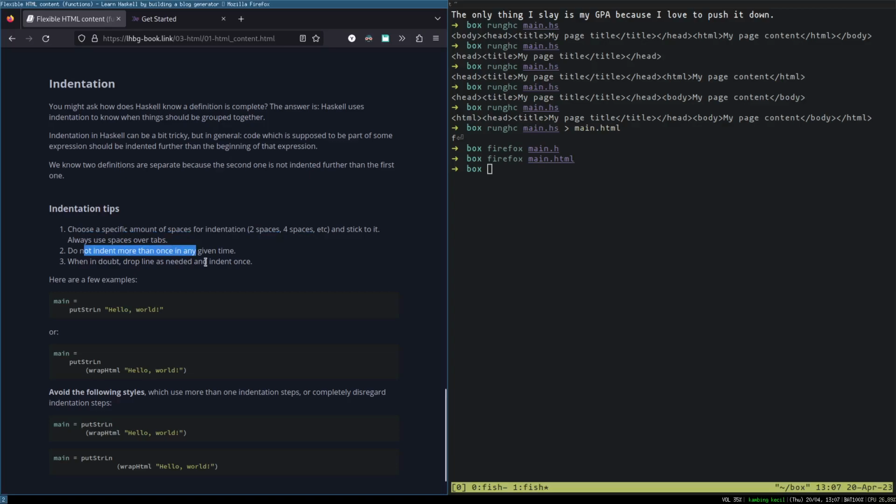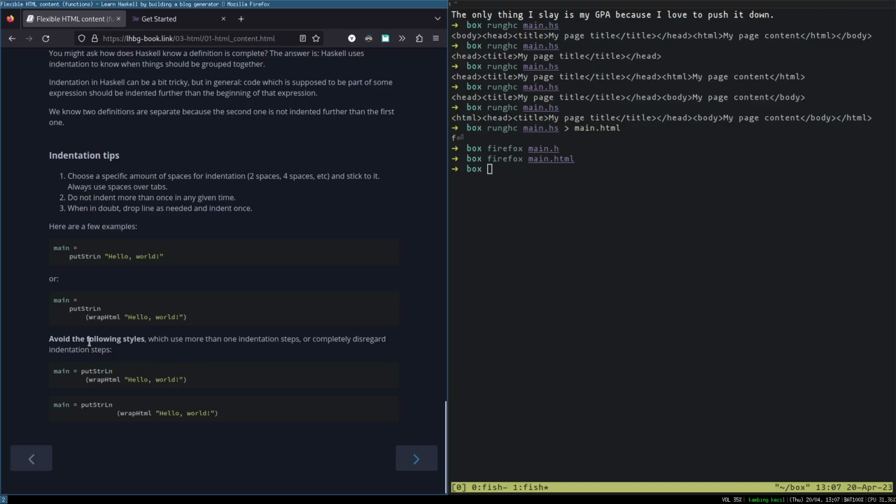Do not indent more than once in any given time. When in doubt, drop a line as indented as needed and indent once. I don't get it. What does this mean? Completely disregard indentation snaps. Put strlen wrap HTML hello world.